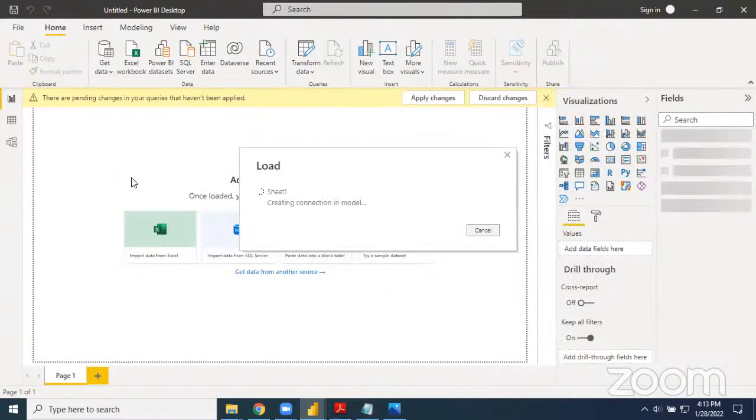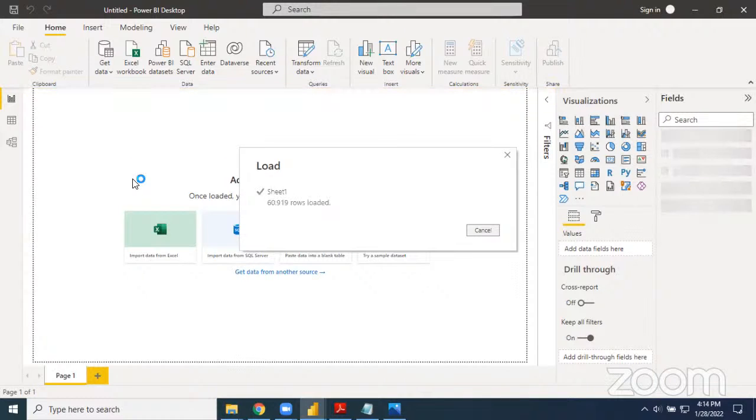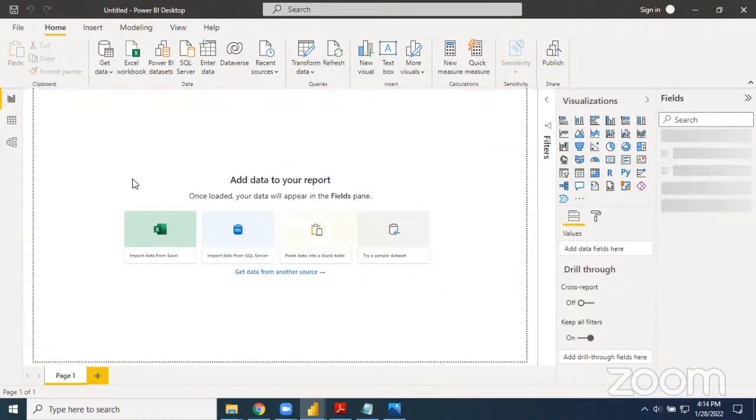This white area is known as what? It's a practice sheet. So now guys, here we need to wait. Our data is loading now. The size of this data is around 3.5 MB. So you can see that our Sheet 1 data is being loaded.